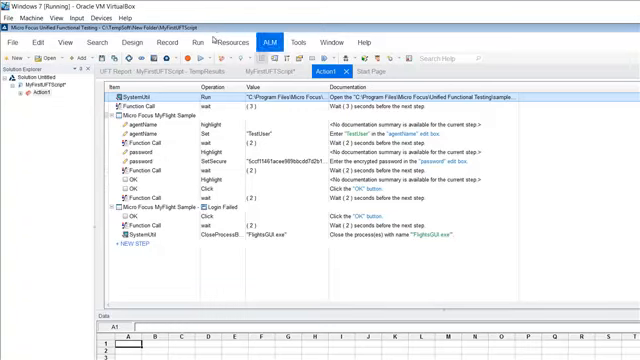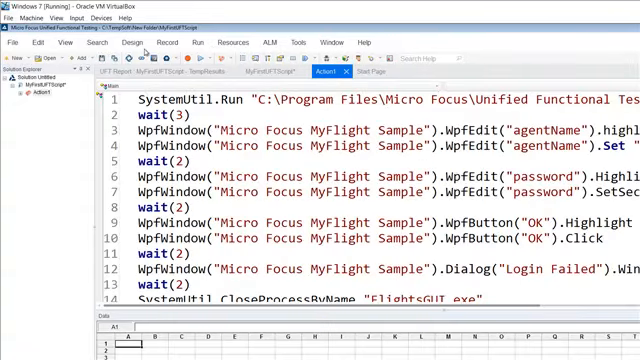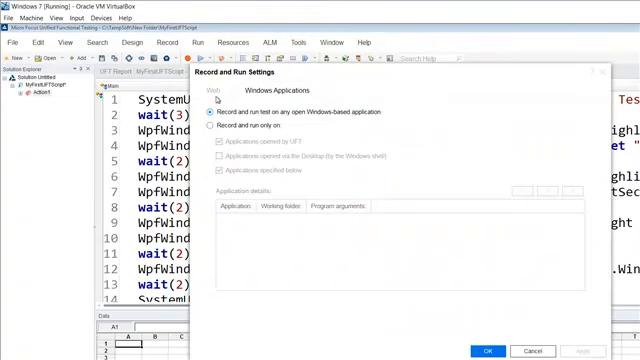Okay, now let me go back to keyword view. Now can you see in the record and run settings what we did in the record? We selected Windows application and then record and run on any open browser. What will happen if I want a specific application to open, how will you do that? Previously we recorded like the application was open and we did the recording. Now you want to open a specific application by this.